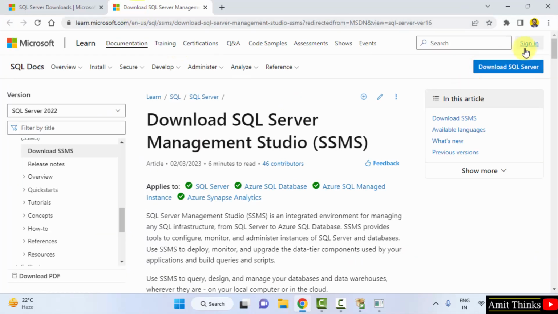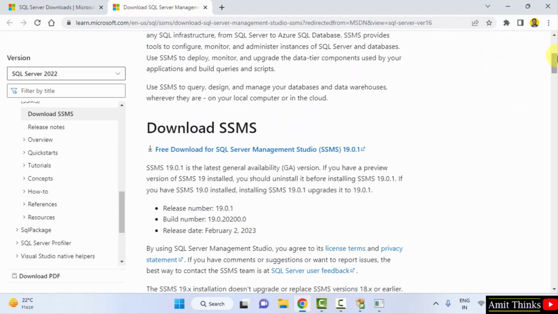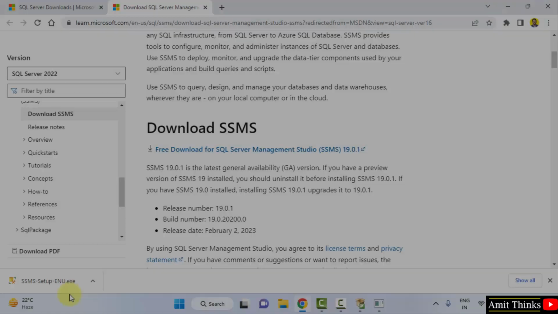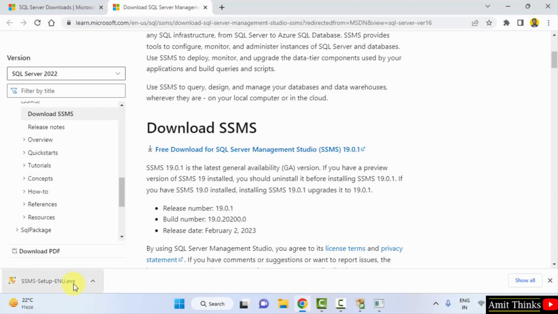This is also owned by Microsoft. You can see the link of the Microsoft. So here is the download link visible, download SSMS, the current one. Click on it. So it will download 621 MB. So it is downloading. So it got downloaded, the exe file. Double click on it to install. Minimize.